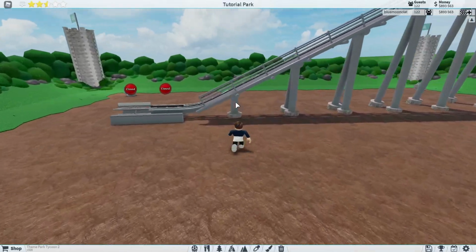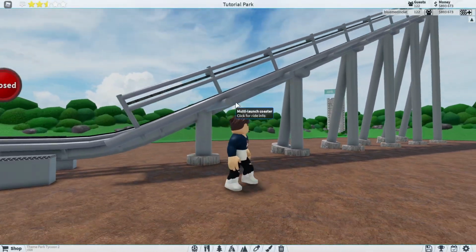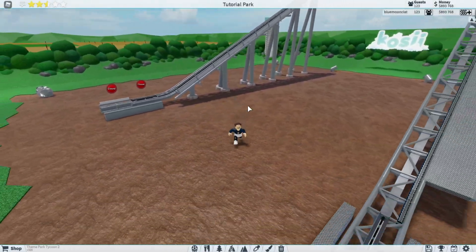So what we're going to do next is this lovely fence here, because I'm guessing you guys want to see how to actually do this bloody fence.